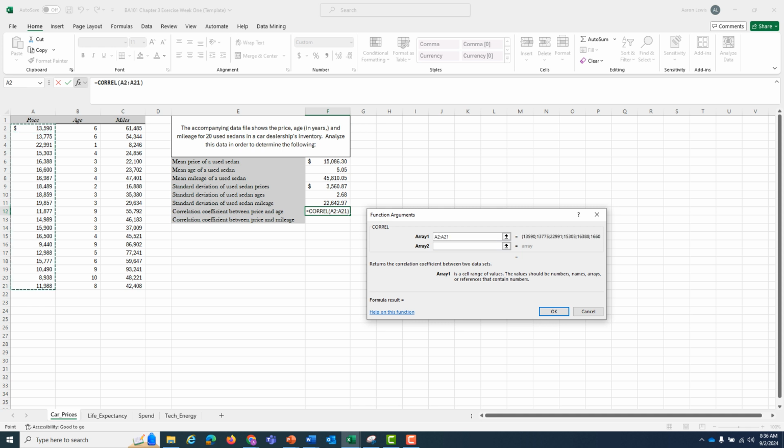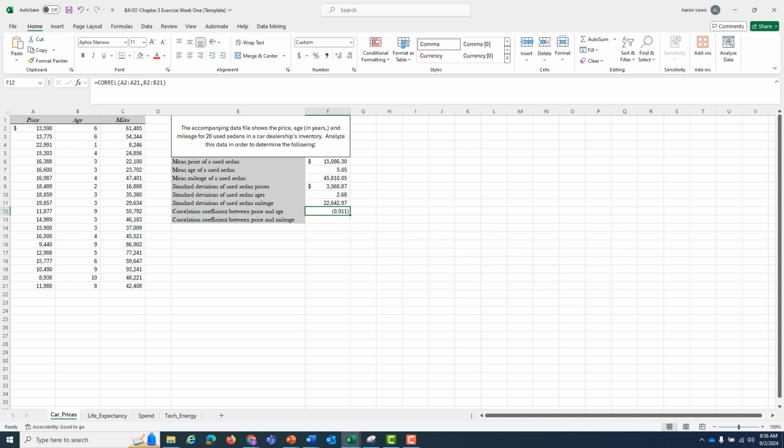So I'm going to click all of the prices that we have. For array 2, it is the independent variable, or the explanatory variable, the thing that explains the change. In this case, the age should explain the change in price because older cars sell for less than newer cars. So the array that I want here is the entirety of the information that we have about age, B2 to B21. And when I click OK, I come up with negative 0.911.